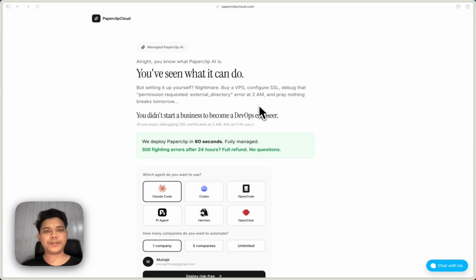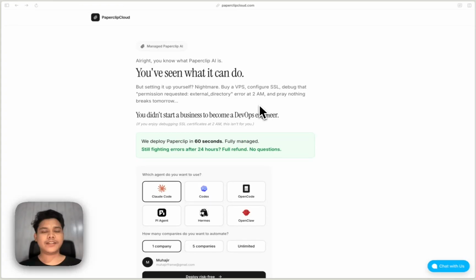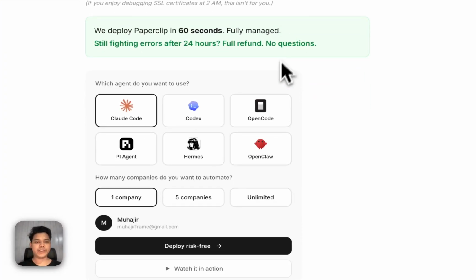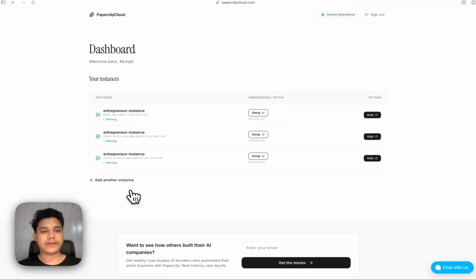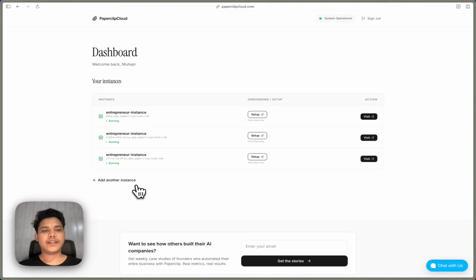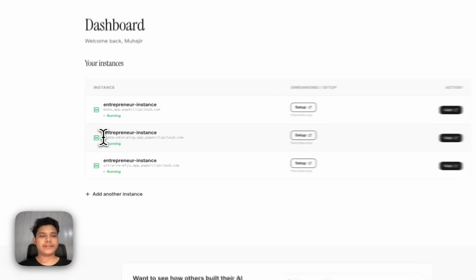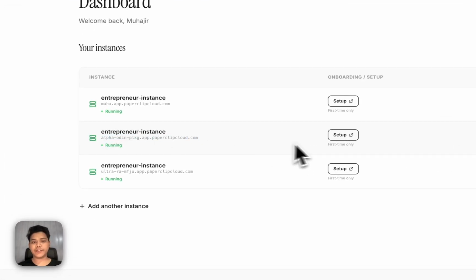Today I'm gonna show you how to get started with PaperClip Cloud. So first you want to log into your Google account and then let's go to the dashboard. All right, so after the payment here, you will see your instance here. So let's try one of them here. So I have three, but I'm gonna try one of them.